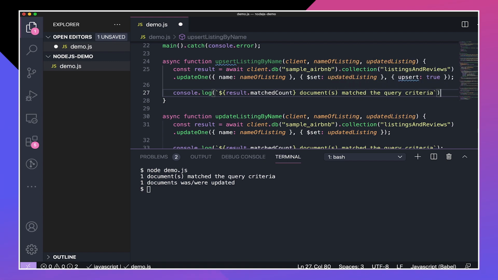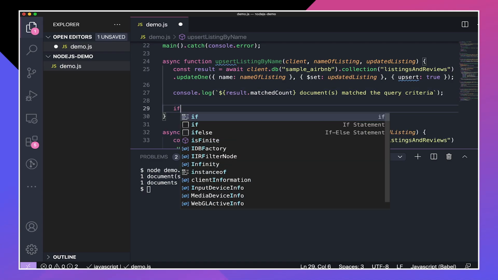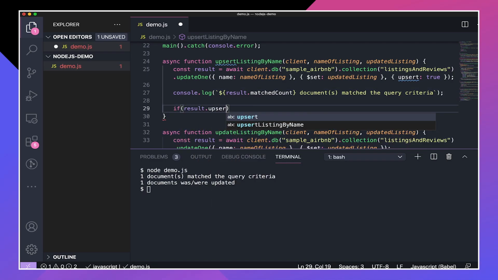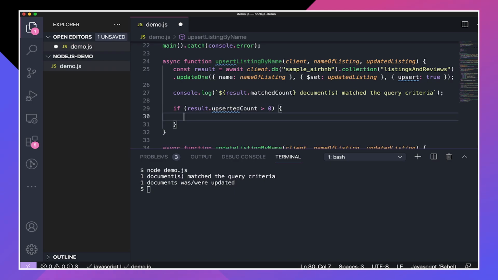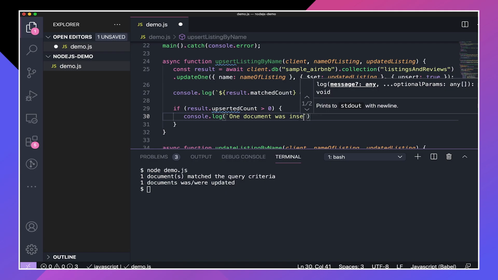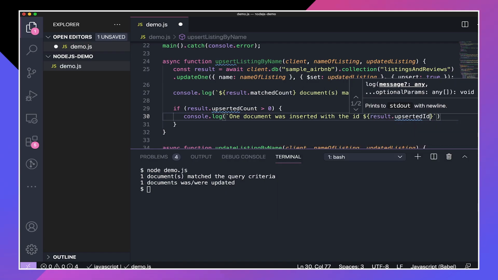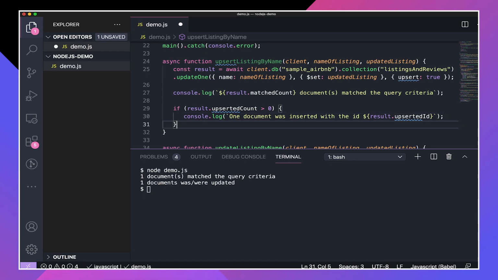Then let's check if anything was upserted. We'll say if result.upsertedCount is greater than 0, console.log one document was inserted with the ID result.upsertedID. Since we're calling updateOne, we know only one document's going to be inserted.